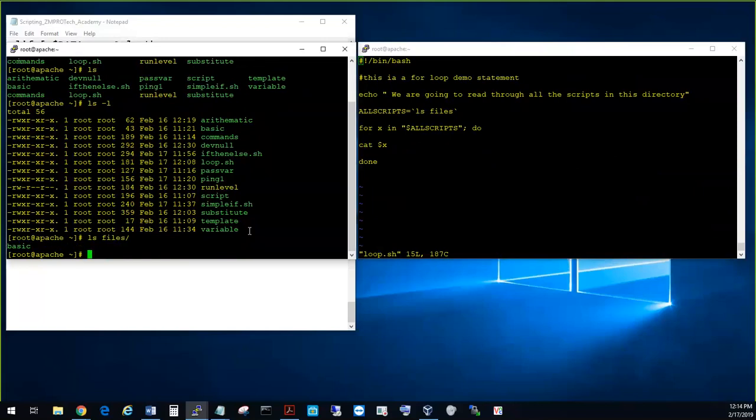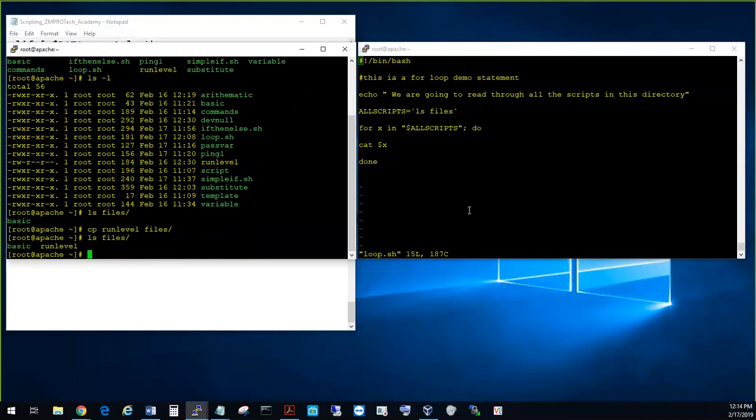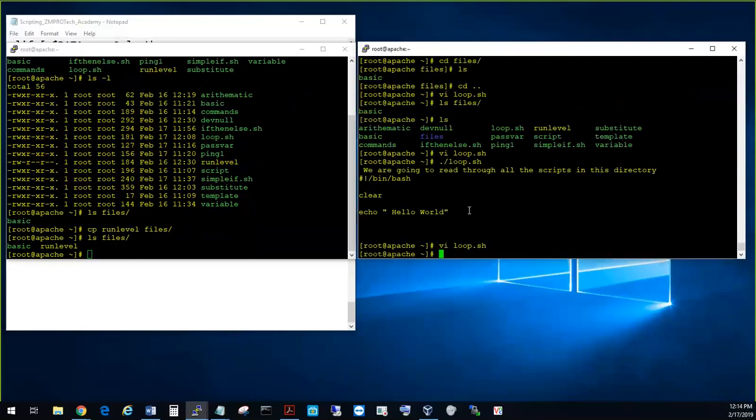And if we have more than one file, like the one we had, run level, right? We had the run level file in there. So if you do ls files, the run level file is in there, right? So how many files is it going to read this time? Anybody? Only one file. No. Now you have only two files, basic and run level both.